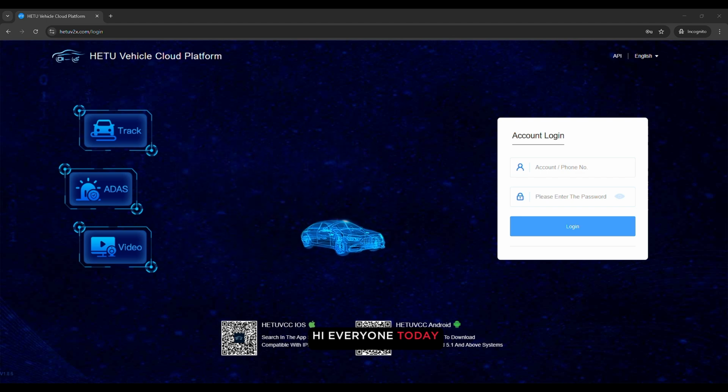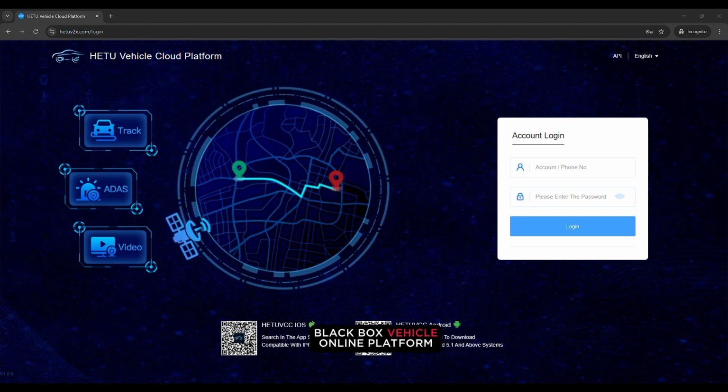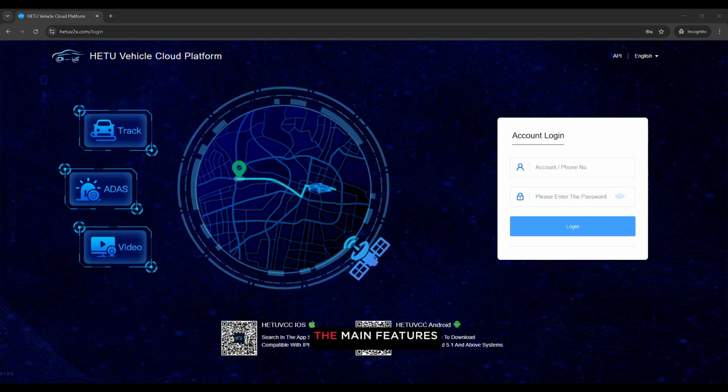Hi everyone, today I'm going to give you a quick overview of the MDVR Blackbox vehicle online platform and show you how to navigate the main features.